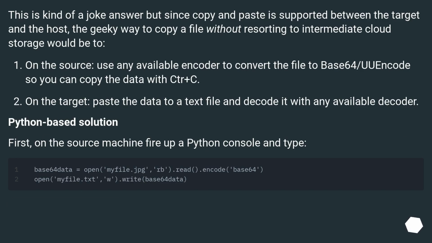This is kind of a joke answer, but since copy and paste is supported between the target and the host, the geeky way to copy a file without resorting to intermediate cloud storage would be to: on the source, use any available encoder to convert the file to base64 encode so you can copy the data with Ctrl+C. On the target, paste the data to a text file and decode it with any available decoder.